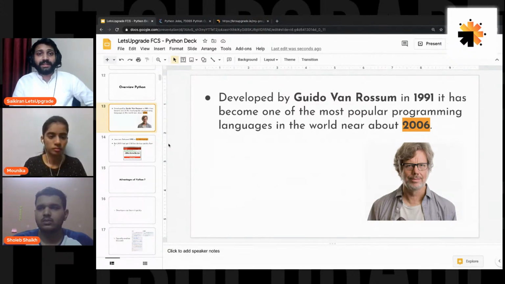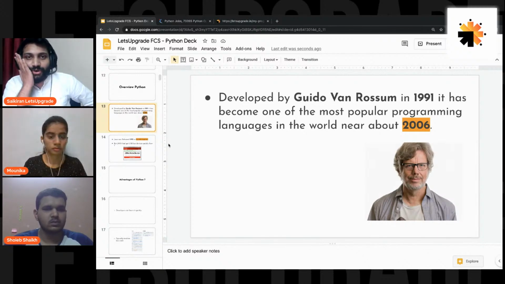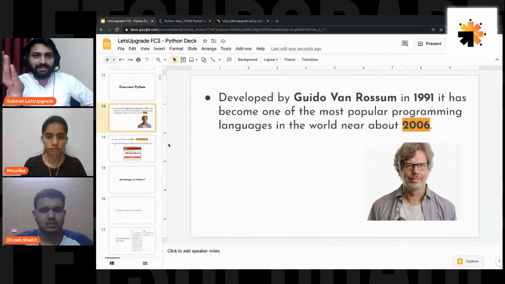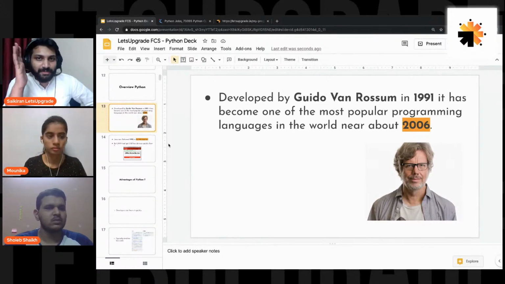But Python got popular after 2006. So what happened in that year 2006? Because from 1991 to 2006 is 15 years. For 15 years Python was silent, but in 2006 Python got famous all of a sudden. What led Python to be famous in the year 2006? Please tell me in the chat right now, and let us start taking it up again.